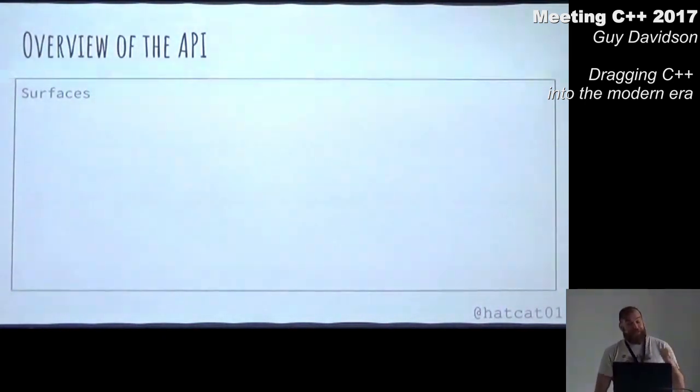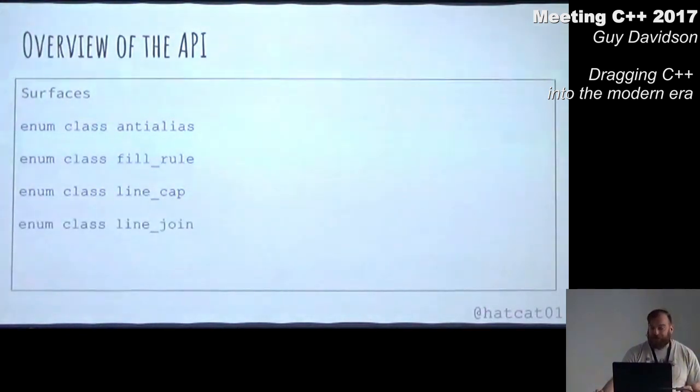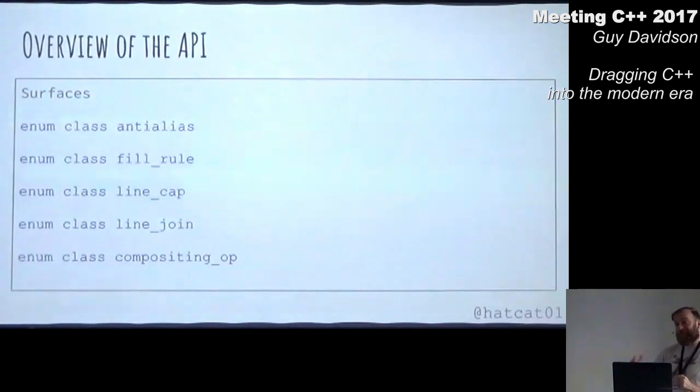First of all, we've got a series of enum classes that describe options for properties of the surface. So we have anti-aliasing: none, fast, good, best. We've got a fill rule. I'm running short on time, so I'm going to zip through this. We've got line caps and line joins. Line caps are what's at the end. Line joins describe what will happen when lines join together. And we have a compositing operation. There are 29 compositing operations that we require, and they're mathematical formulas for what happens when things overlap.